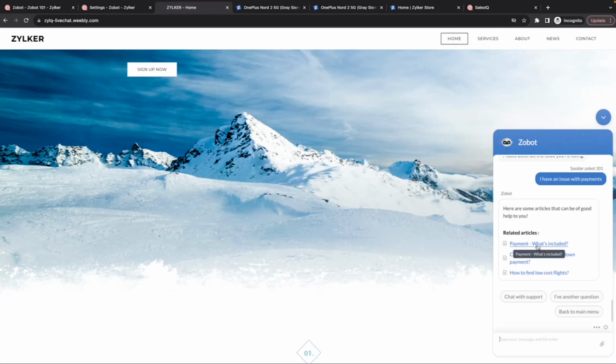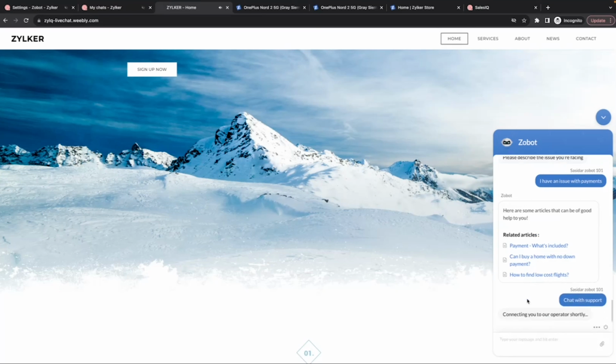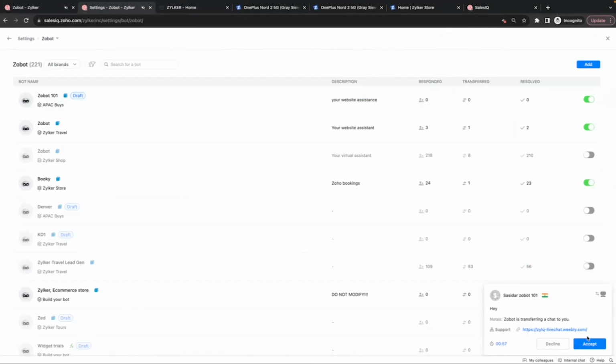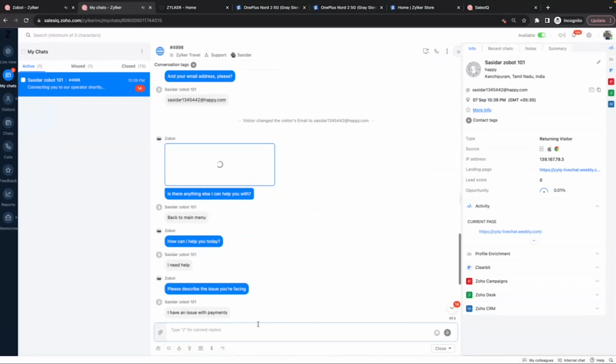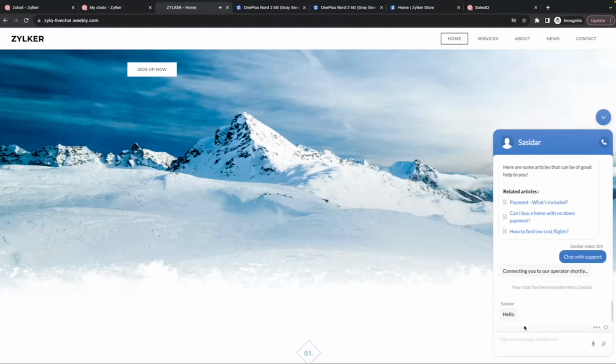If I think these articles are not the ones answering my question, I can still have an option to chat with the operator. If I click on chat with the support, the bot will actually transfer the chat to one of the available operators, just like this. And we'll get the message here.